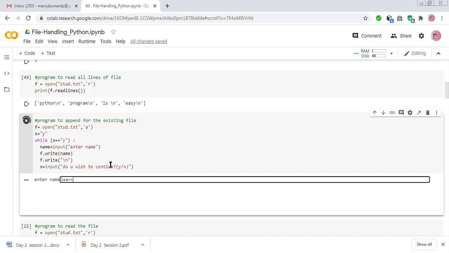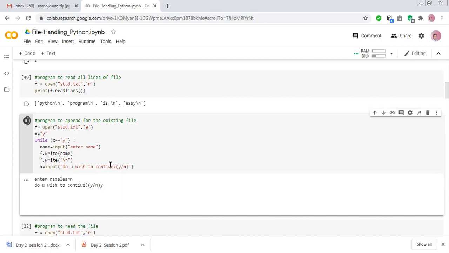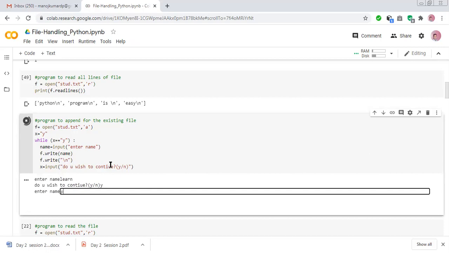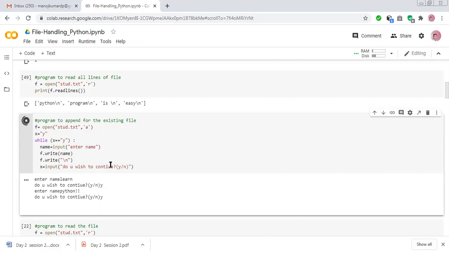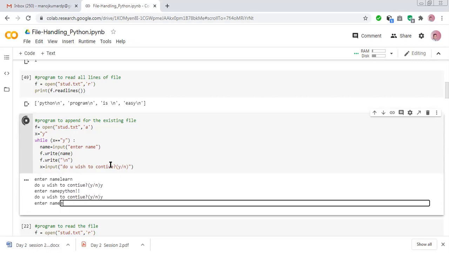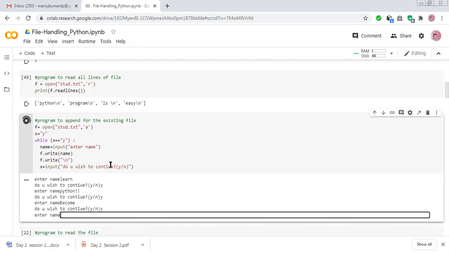Enter the name. Okay, do you want to continue? Yes. So I will be taking it as learn Python. Okay, do you wish to continue? Yes. Next I will be giving some more sentences. Okay, so don't think of any other.